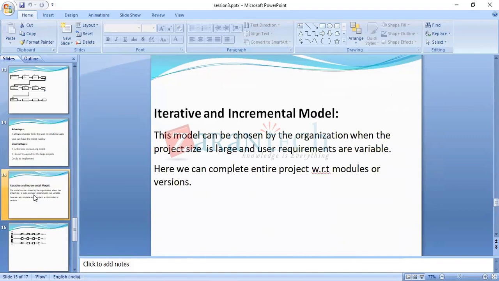Okay, this is the model. Yes, another model, the third model. When the project size is large and user requirements are variable, then the organization can choose this particular model, the iterative model.